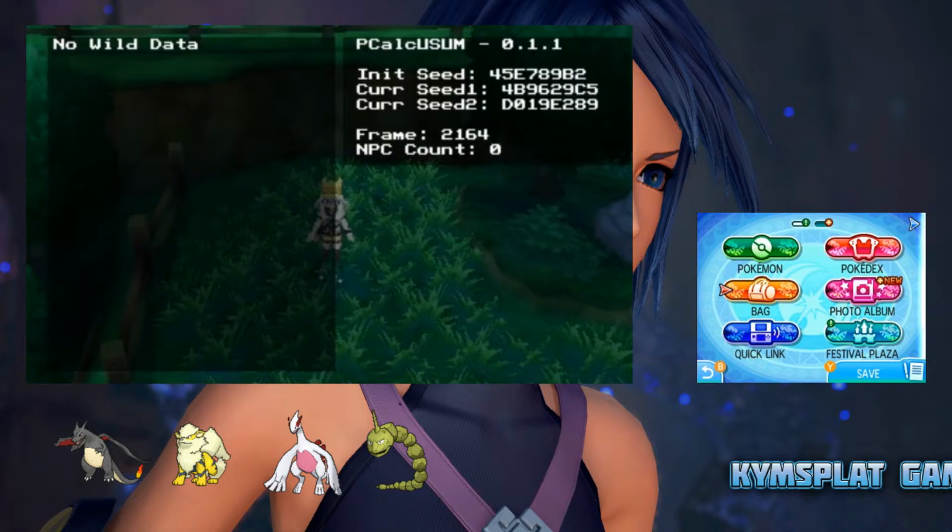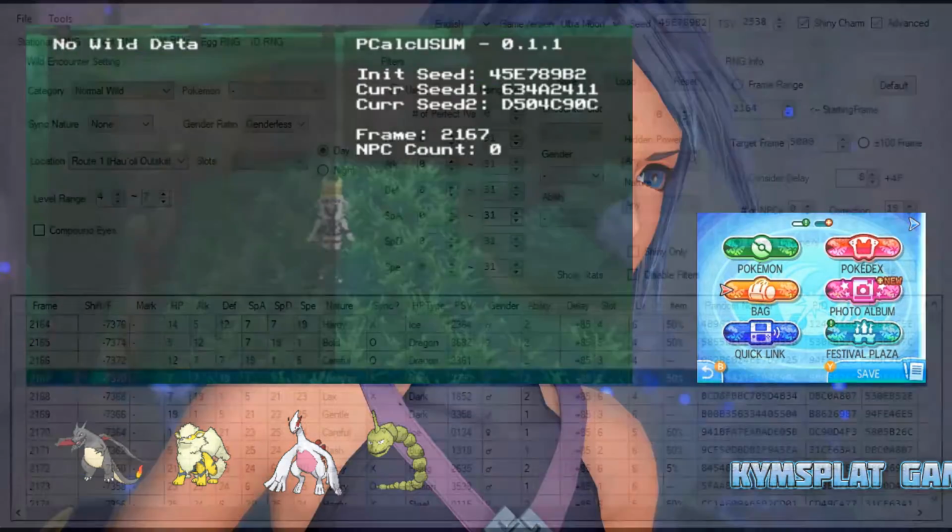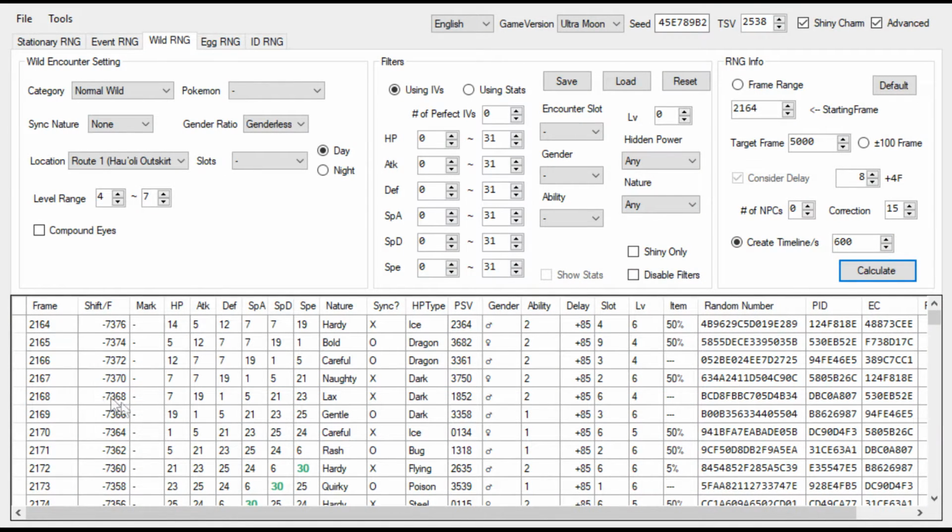So we should be advancing in 1, 2, 3. Yep. So 2167 is the correct timeline. So I'm going to show it back so you guys can see. Set 2167 as our starting frame, and then if we go in frame range, we want safe frames only because I don't want to deal with random chance for this video anyway. I want shiny only because I'm only after shinies.